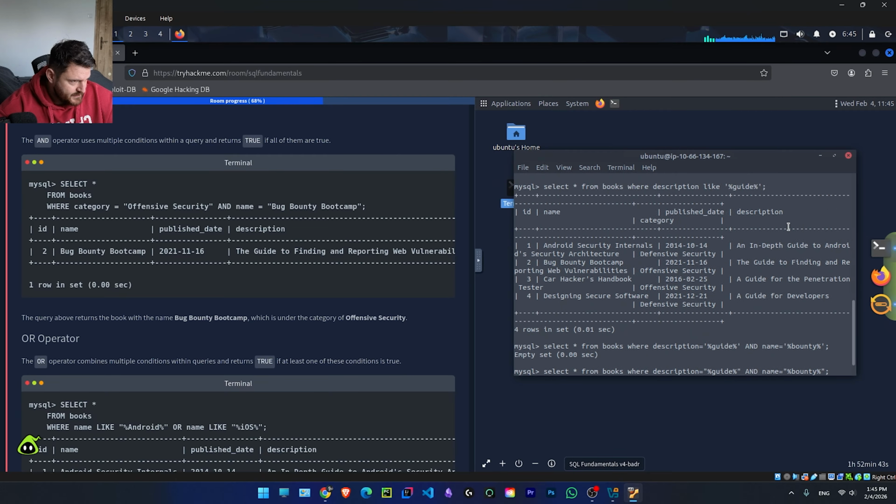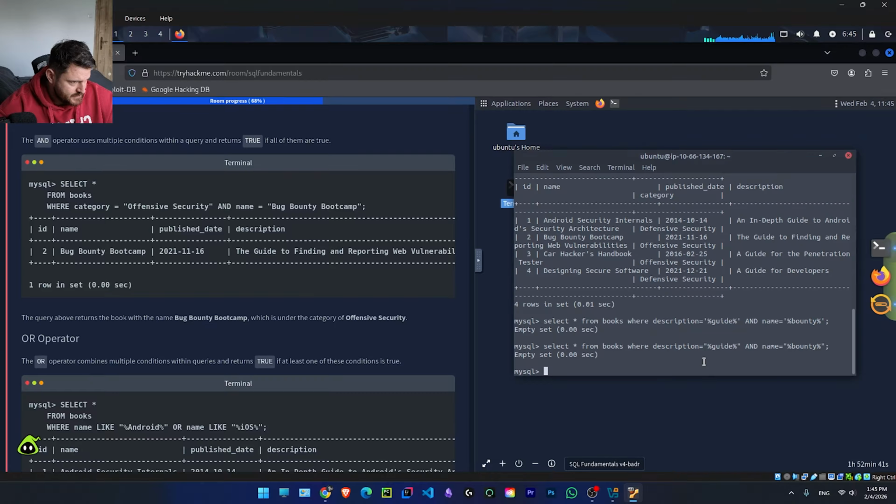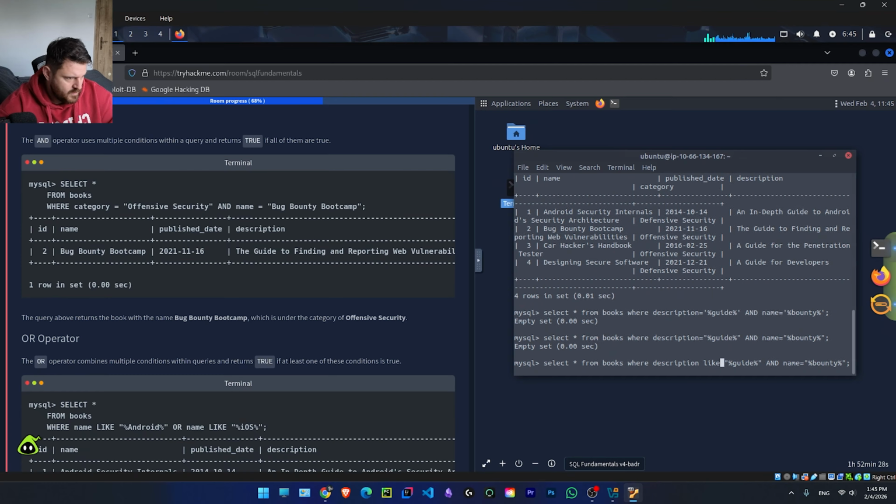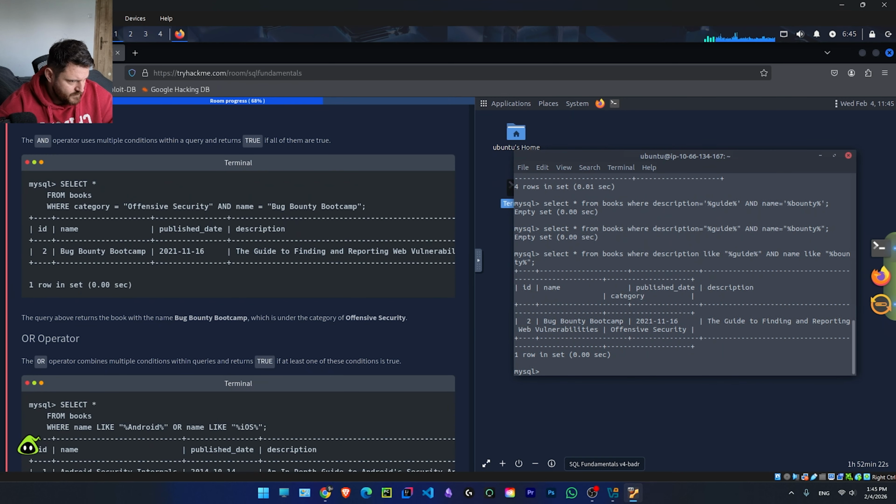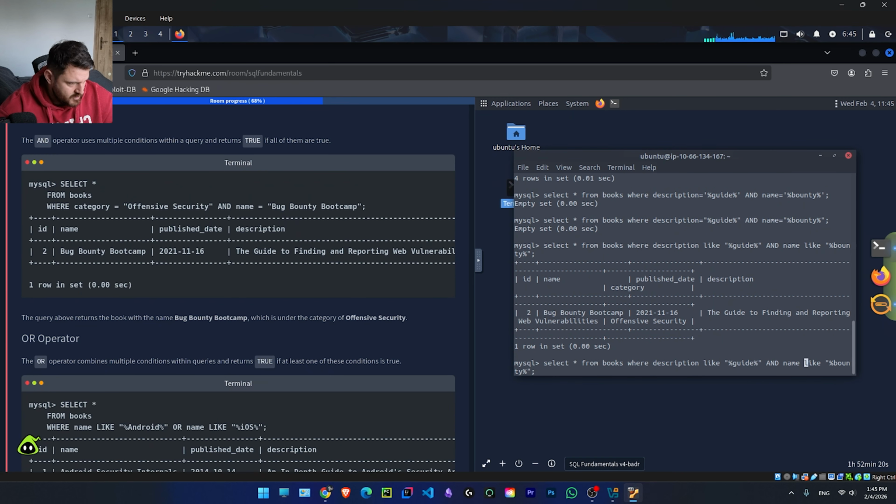Where description like guide and name like bounty. There we have it. So it doesn't care about the double quotes.